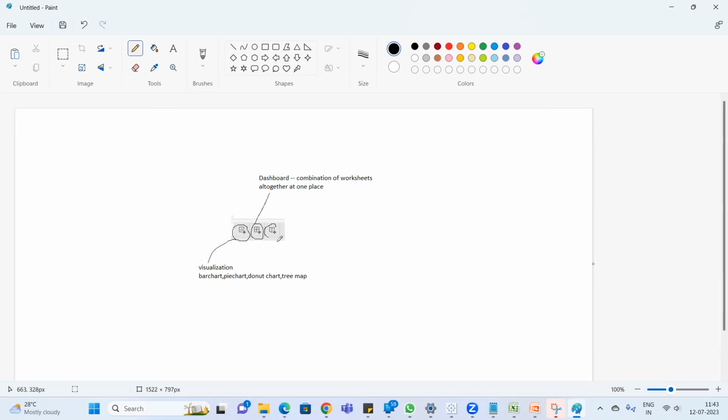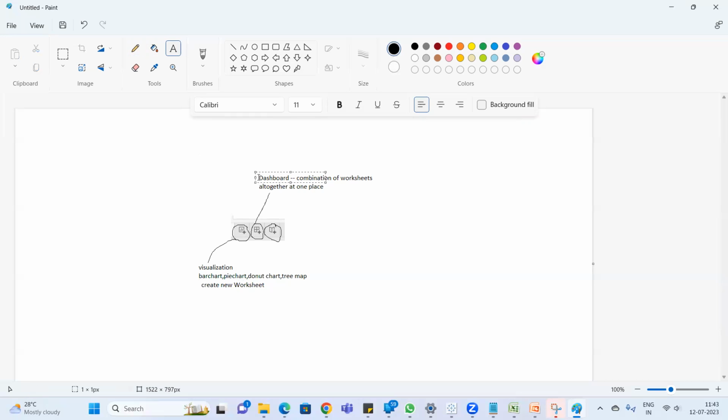And this one is called a storyboard. So this is to create a new worksheet, and this is to create a new dashboard. And now we are going to see the other option, which is to create a new story, a new storyboard.